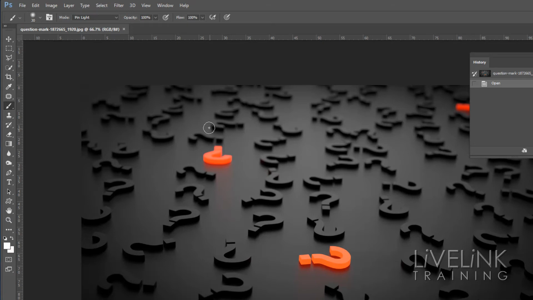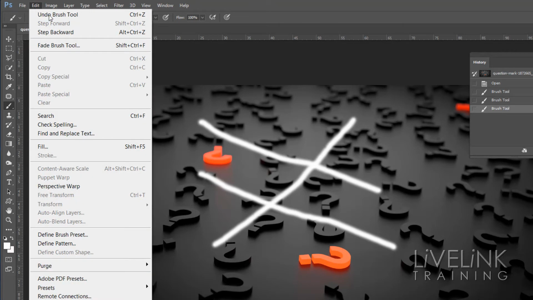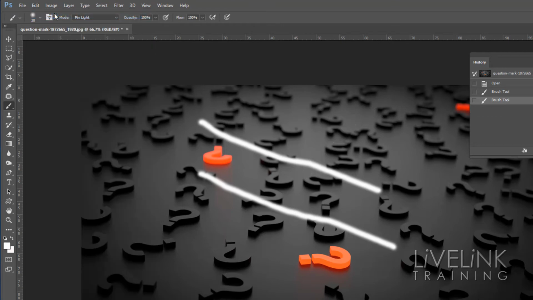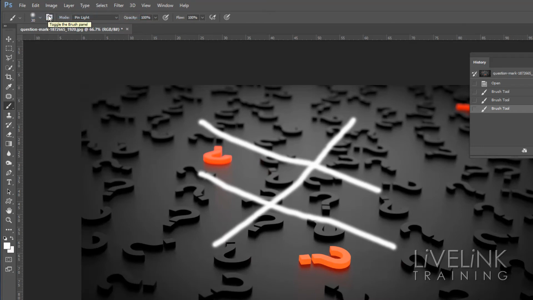Okay, so let's draw one line, and we'll draw another line, and we'll draw another line. So we've now got three states appeared in the history. If I wanted to use the menus, I could go to Undo the Brush Tool, which would take away the last thing I did. But then in Edit, if you look now, it says Redo the Brush Tool. So if I click that, it'll put it back again, because it only works on the last thing you did.